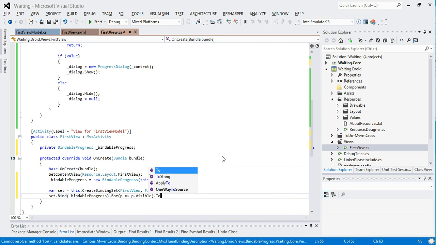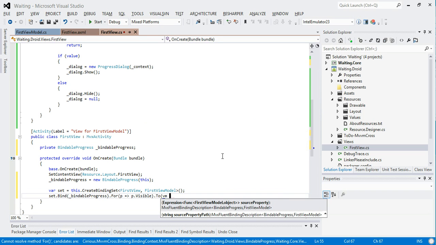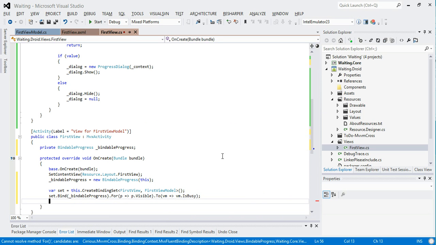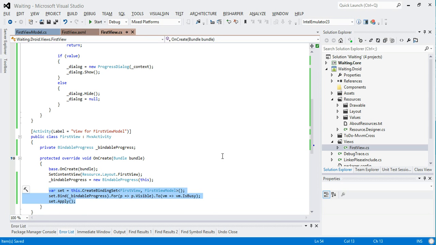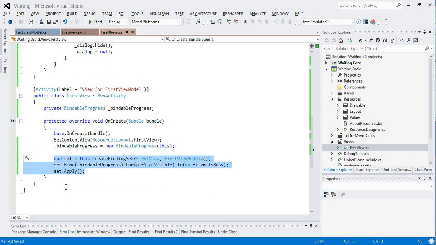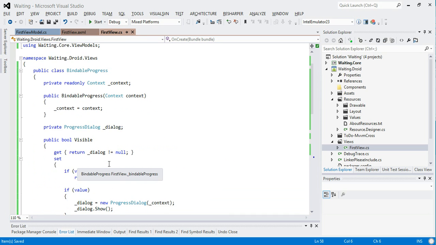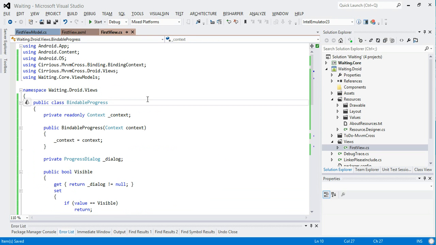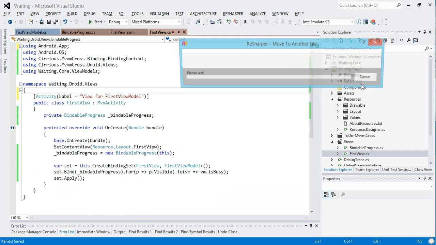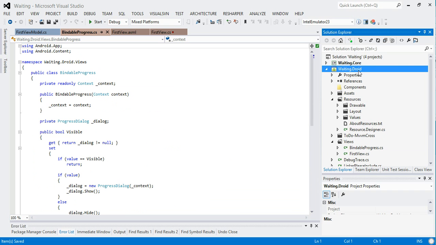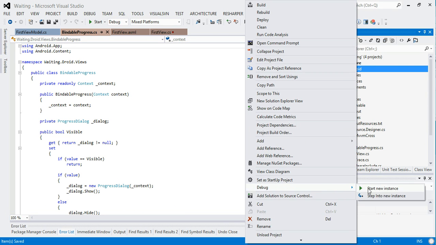We can bind that to the view model's IsBusy property, and we can apply that set. So that same syntax you've seen plenty of times in iOS, you can use as well inside the OnCreate of the first view. And we should now be able to have a bindable progress. So let's just see whether or not that works, or if I've made a mistake. And we should be able to debug, start new.